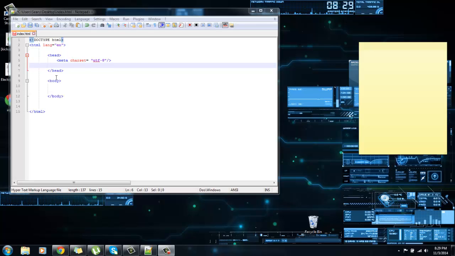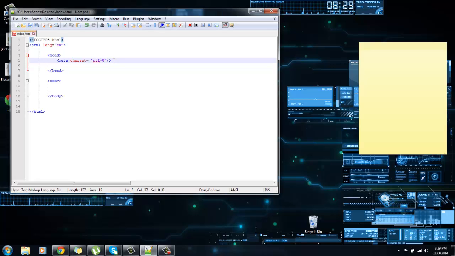You have your head and body tags. And you also have this meta tag here. This is on every HTML5 page. You're going to have your charset. That's your character encoding. And it basically tells your browser, hey, encode all of my characters using this UTF-8.